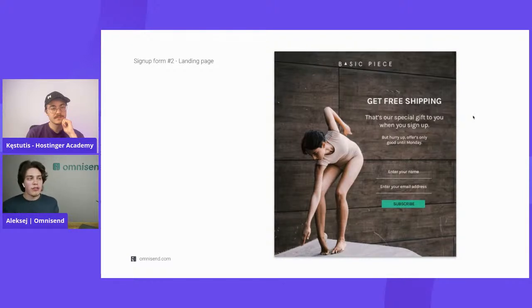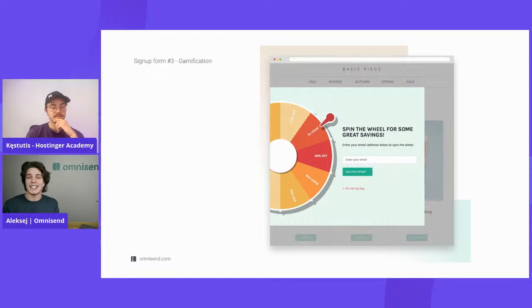And then finally, the third type of sign-up forms is gamified sign-up forms. So inside of Omnisend, we offer this Wheel of Fortune thing, basically the same as the pop-up. It integrates into your e-commerce store, and people can play this. They spin the wheel, it actually spins on the screen, and they can win discounts and free shipping codes, etc. And once again, to redeem that, they simply have to enter their email address.